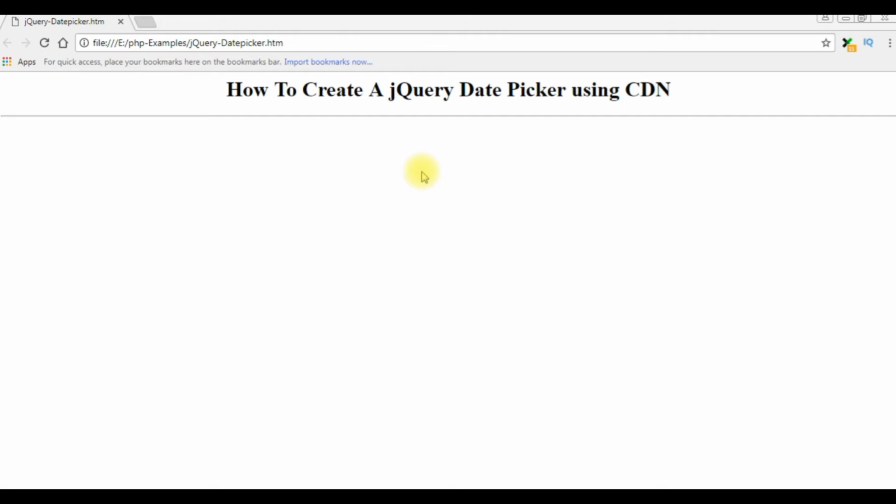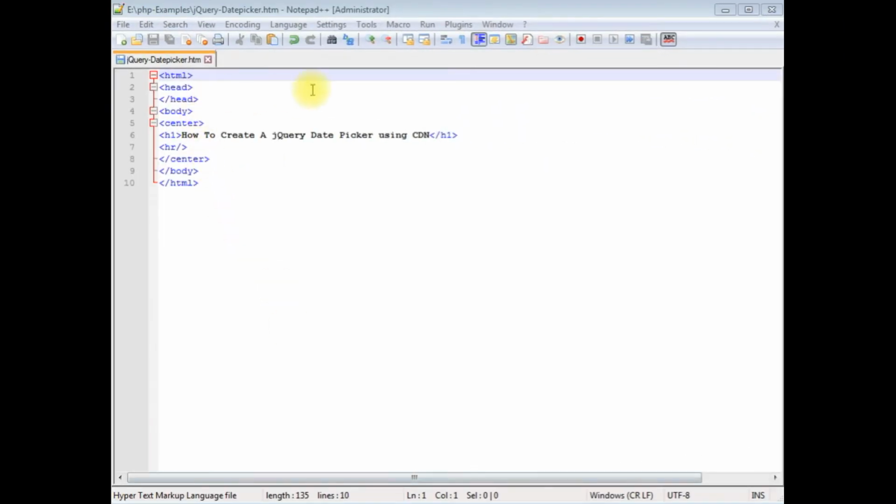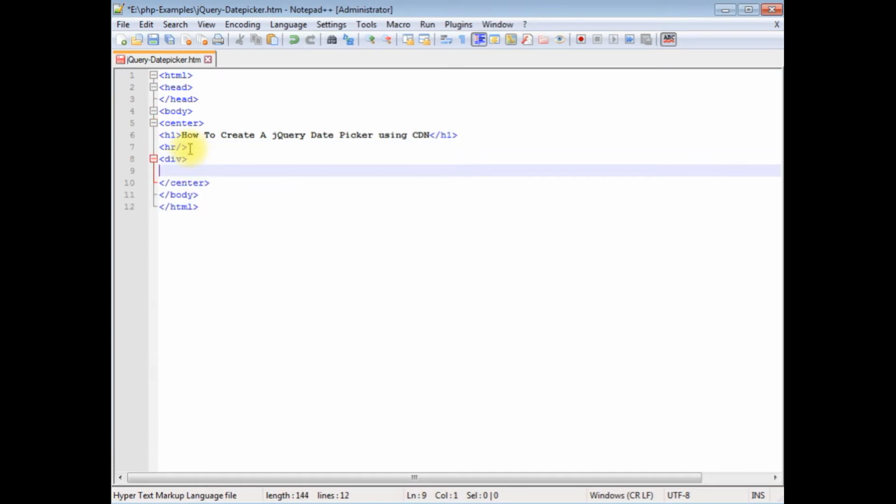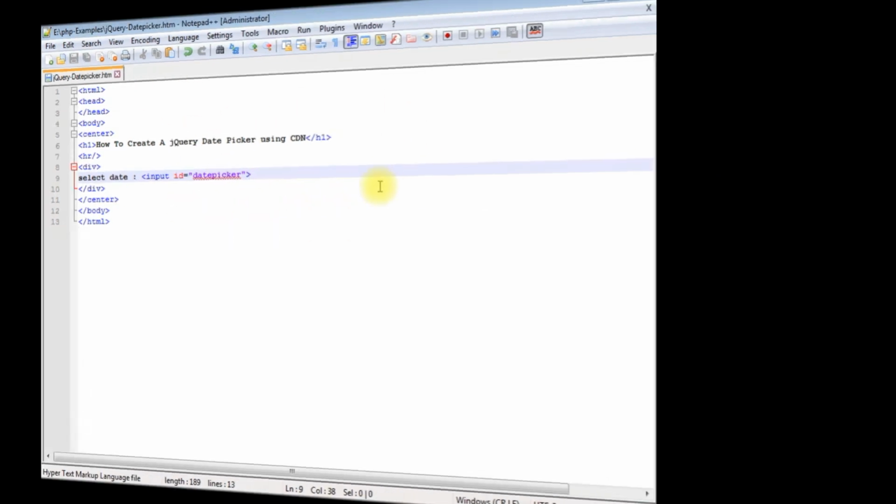We'll add the input control and we'll add the jQuery datepicker CDN link to that control. I'm back to the coding part. After the horizontal line, I'm adding one div. Now in this div, select date, input id equals datepicker. Let's save this file again. We'll check the output on the browser.